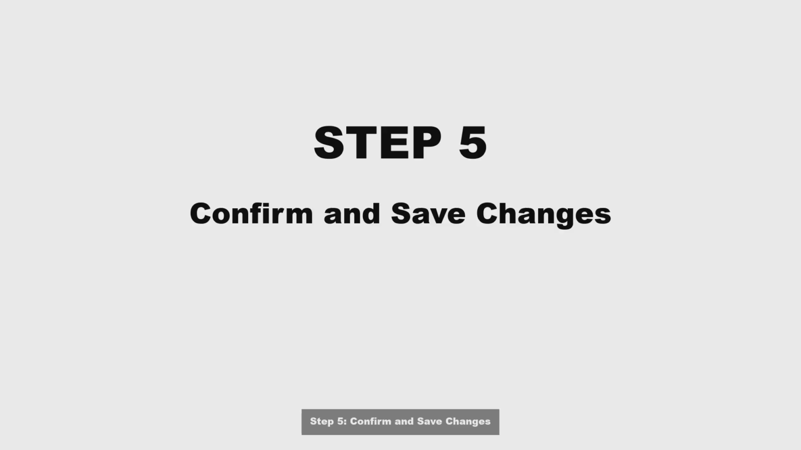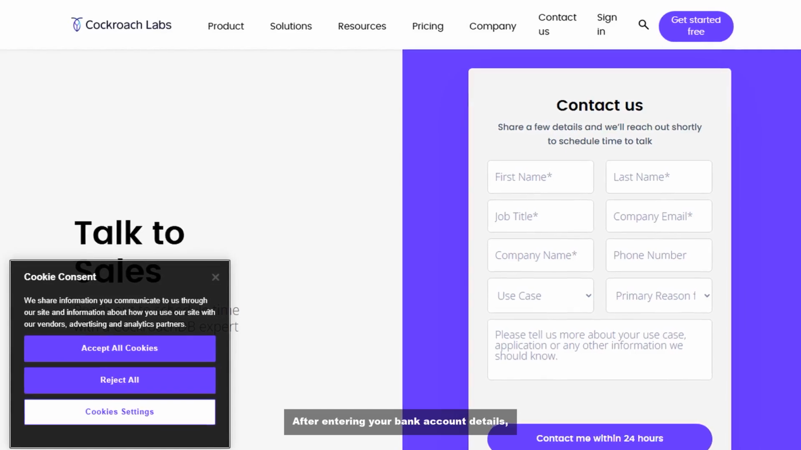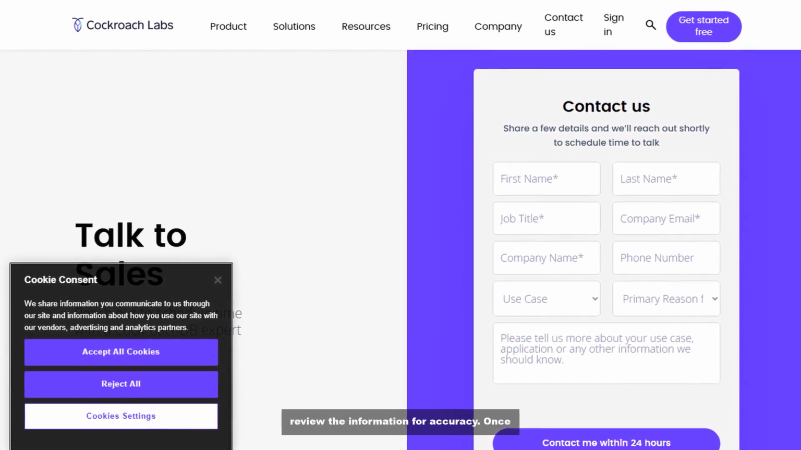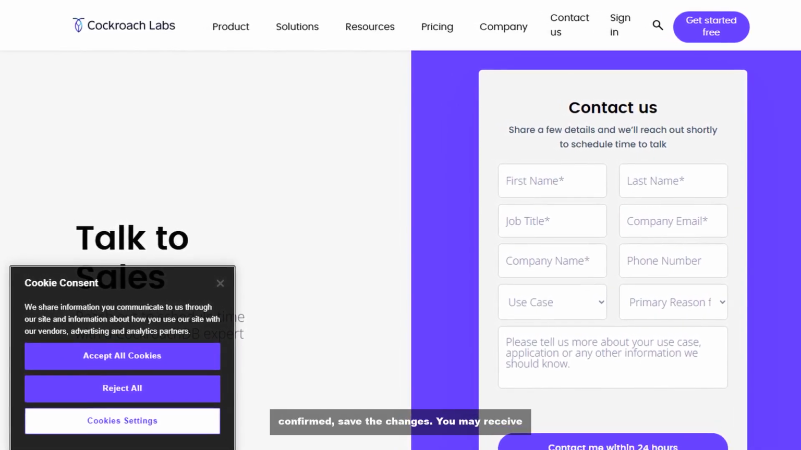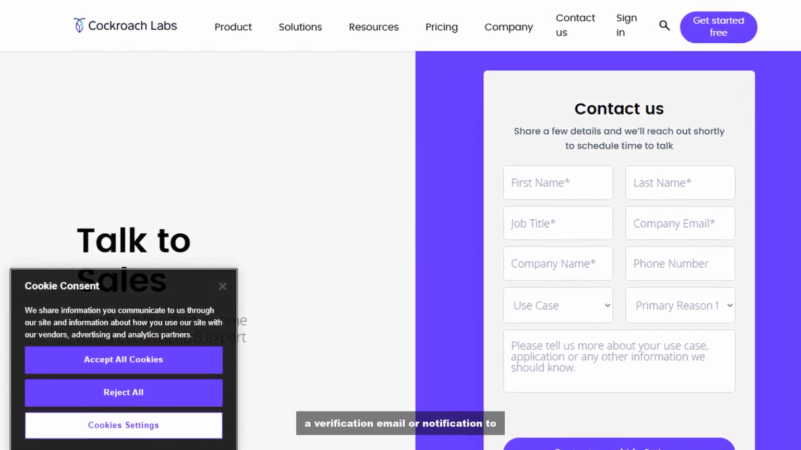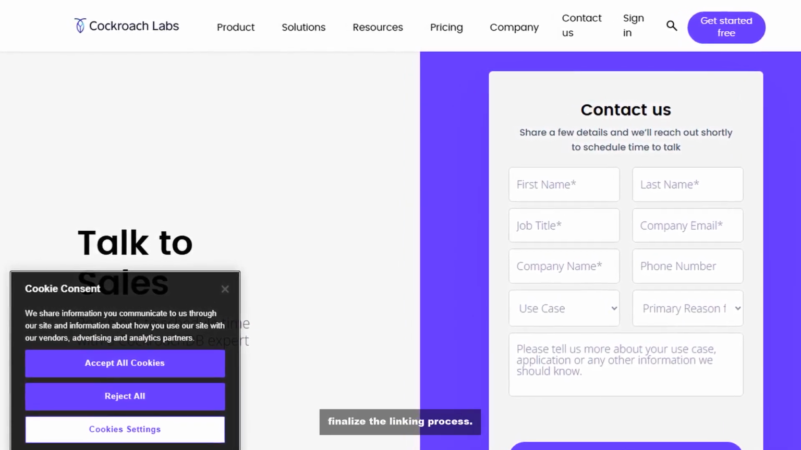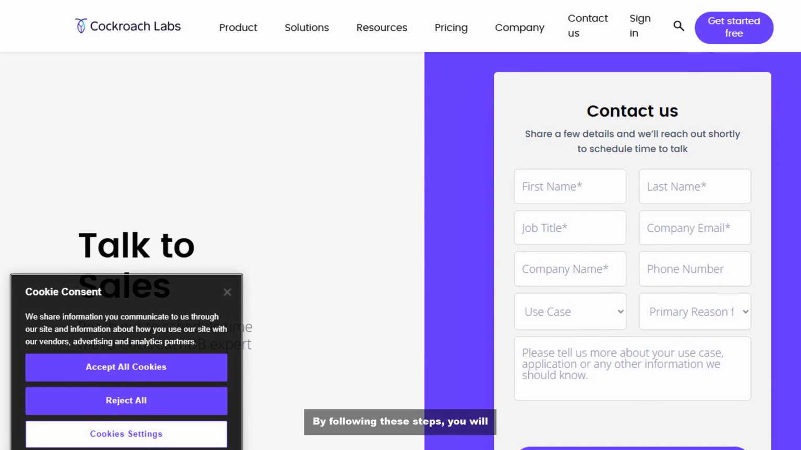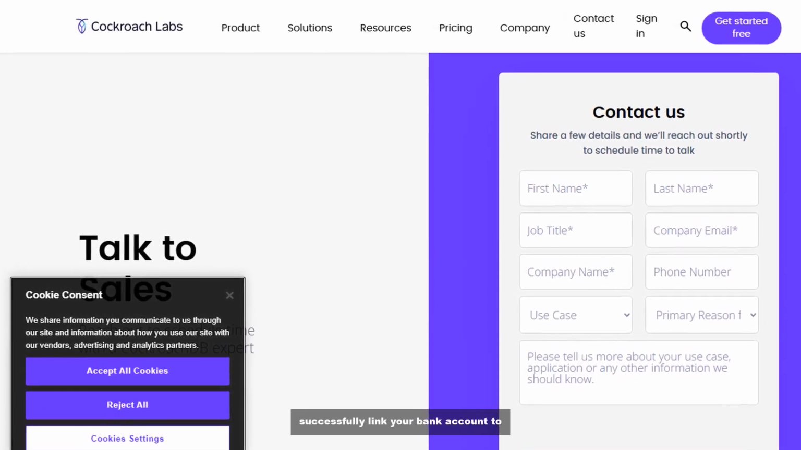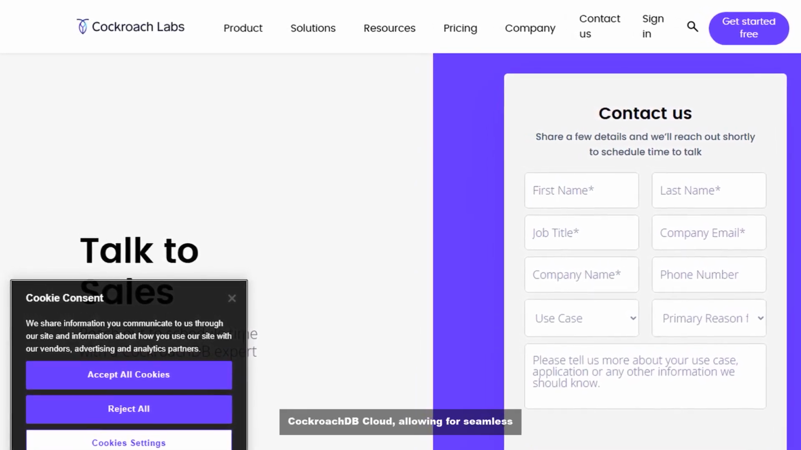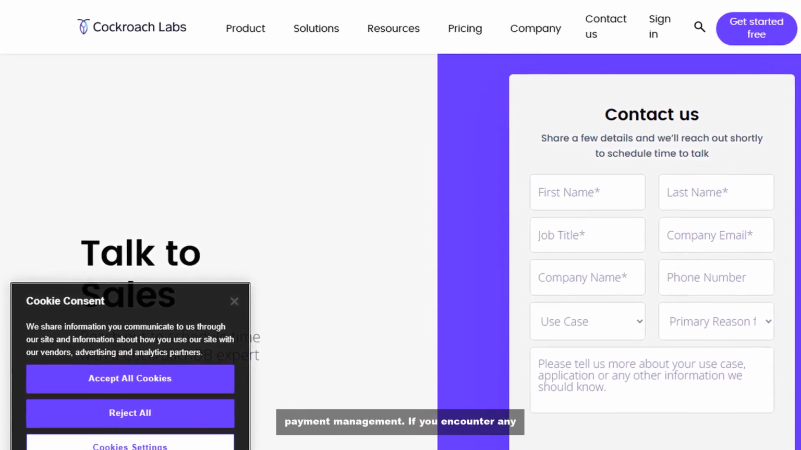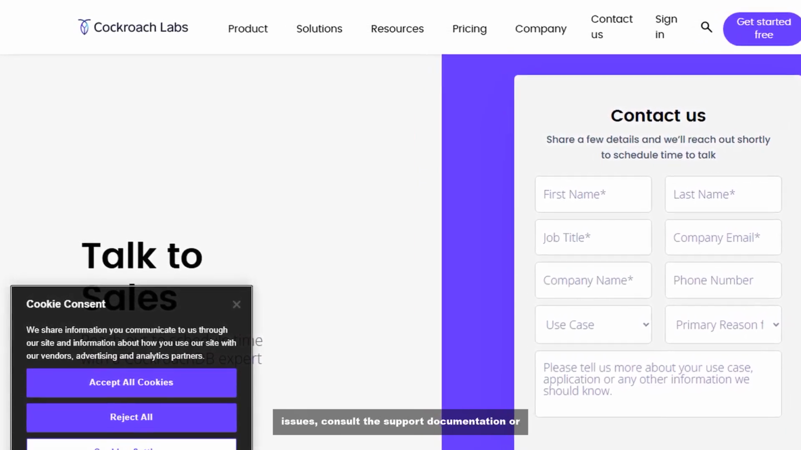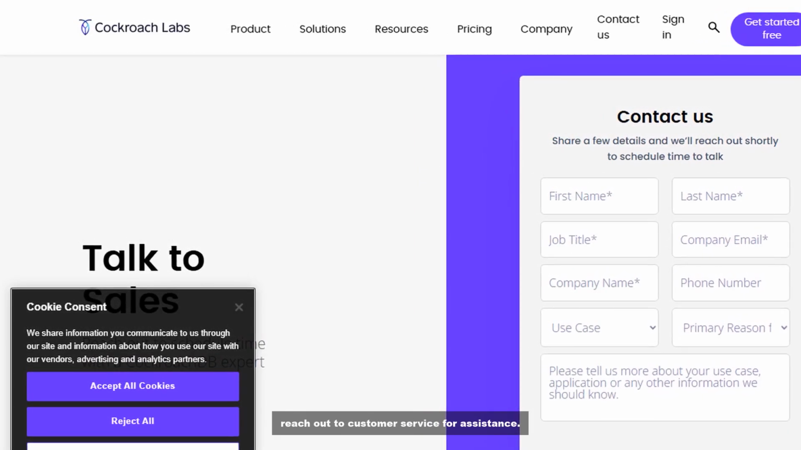Step 5. Confirm and save changes. After entering your bank account details, review the information for accuracy. Once confirmed, save the changes. You may receive a verification email or notification to finalize the linking process. By following these steps, you will successfully link your bank account to CockroachDB Cloud, allowing for seamless payment management. If you encounter any issues, consult the support documentation or reach out to customer service for assistance.